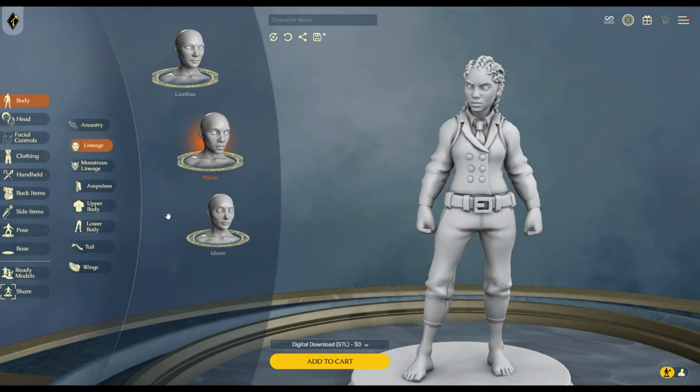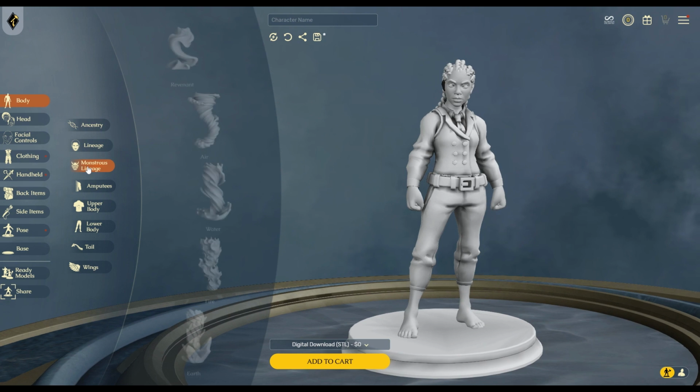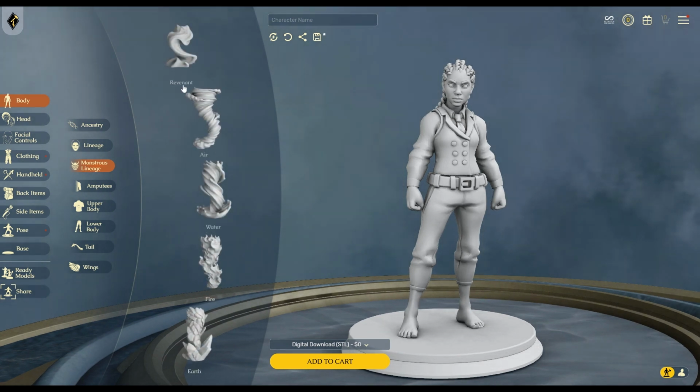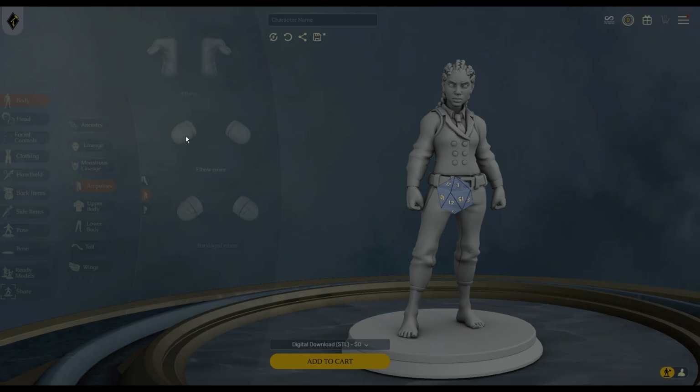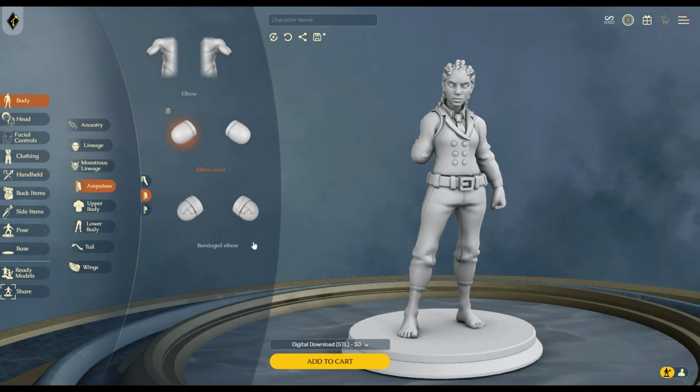Now you also have monstrous lineage, which is weird because it replaces their legs with one of these weird spouts. Which, I mean, I guess you could want if that's what you're in for. I found these a little bit strange when I was playing around with this. And, yeah, again, they have the options for amputees. You have the full arm gone. You have the elbow, stuff like that.